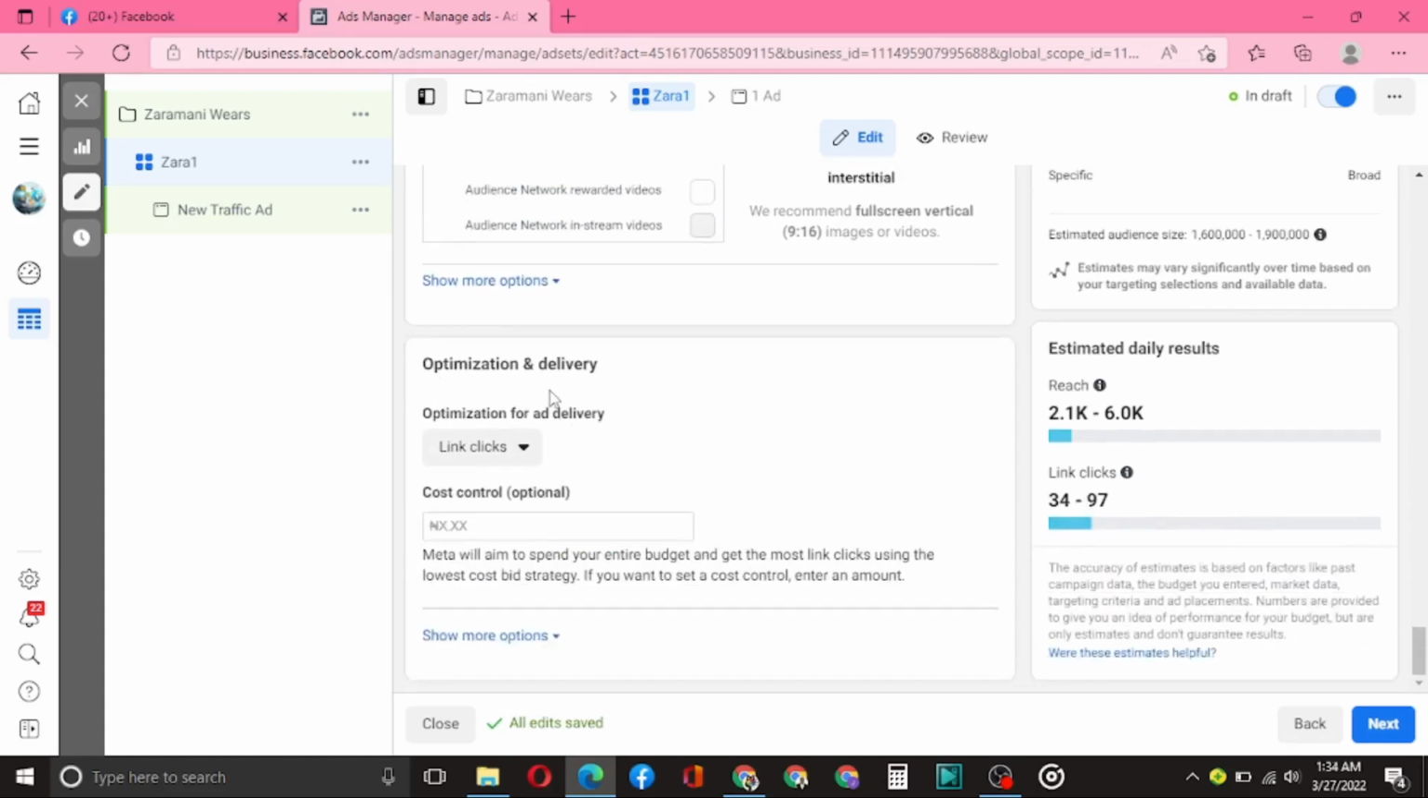And delivery, optimization and delivery, we leave it at link clicks. So we want people to click the links. And cost control is optional, so we leave that. Let Facebook determine the cost control. So Meta will aim to spend your entire budget and get the most link clicks using the lowest cost based strategy. If you want to set the cost control, enter an amount. So I'll just leave it.